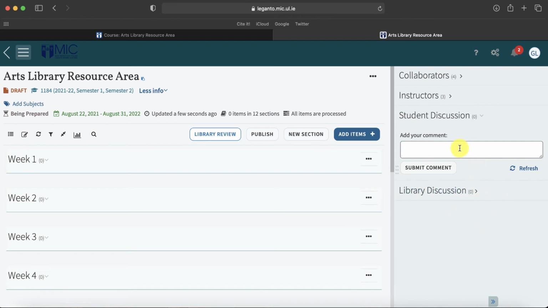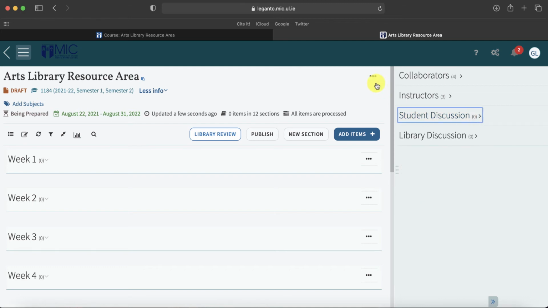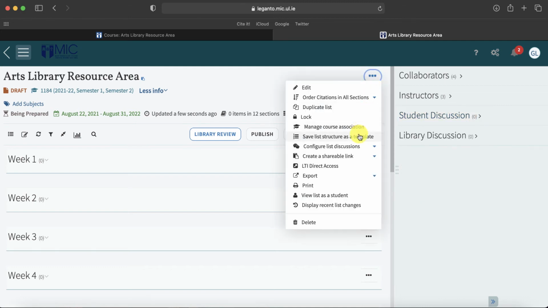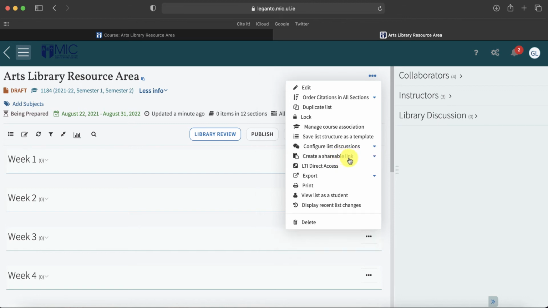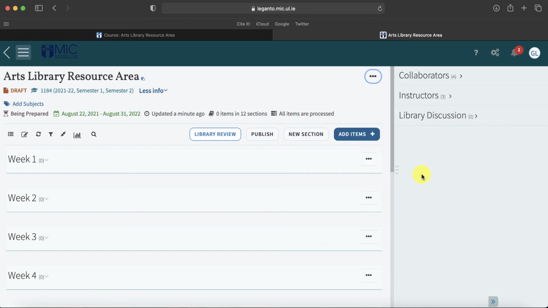But you may not want the students to communicate with you via MIC reading lists, preferring maybe to just have them using Moodle. So if you do want to deactivate the student discussion, click on the options button, choose configure student list discussion, and then you can hide that from the students so that they won't be able to contact you through MIC reading lists. I'll deactivate it on my one for now, and that's that deactivated.